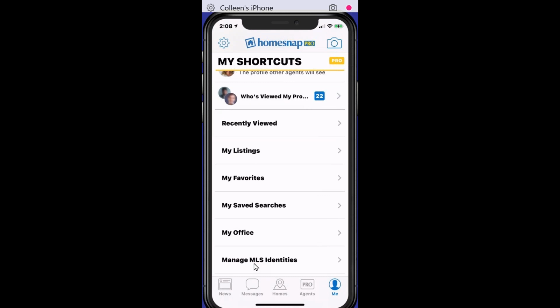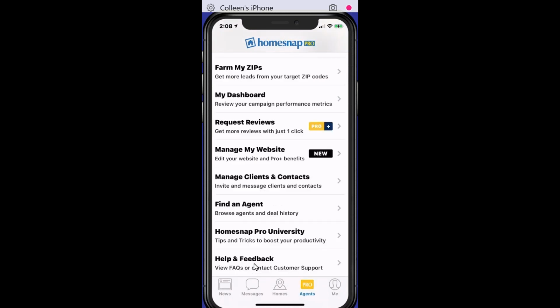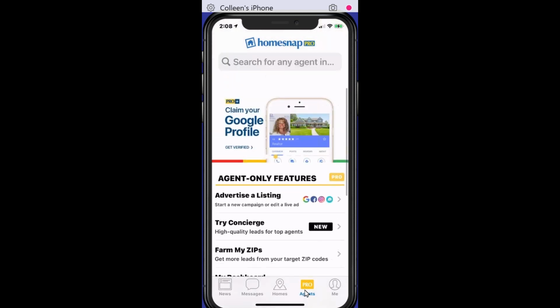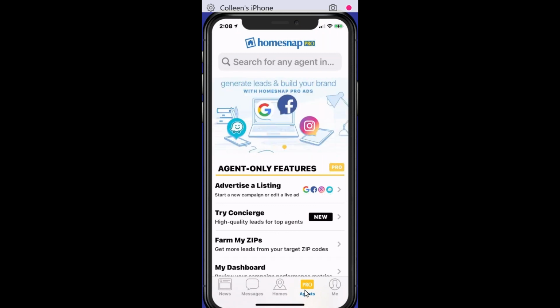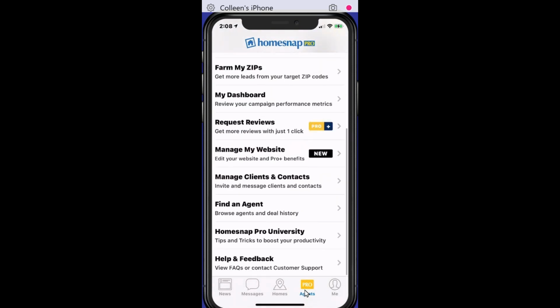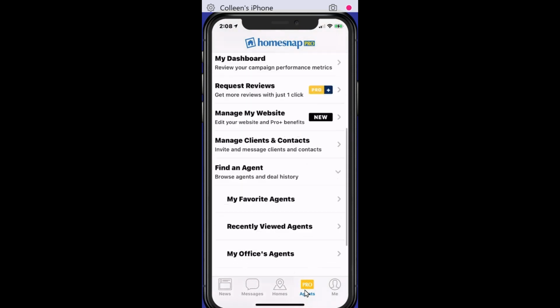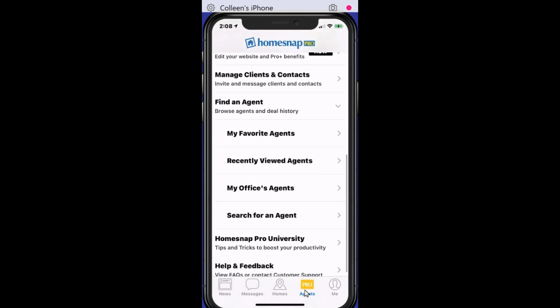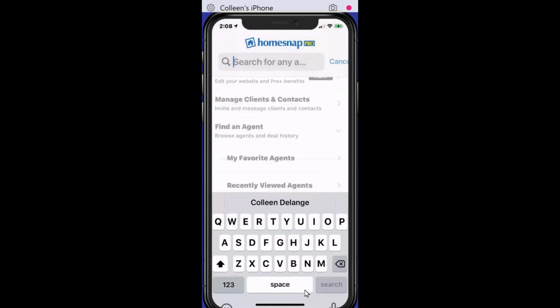All right, so let's go into agent information. If you want to find an agent, I'm down here at the bottom under your Agents Pro. If you're looking to find an agent, then you can simply scroll down, click on the Find an Agent information. If you want to find someone in your office, or maybe I just want to find an agent.